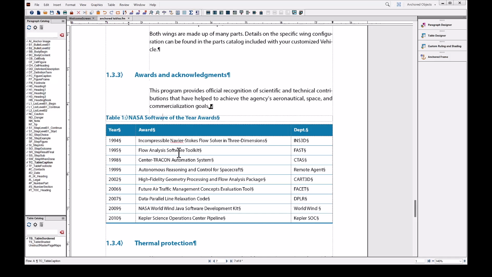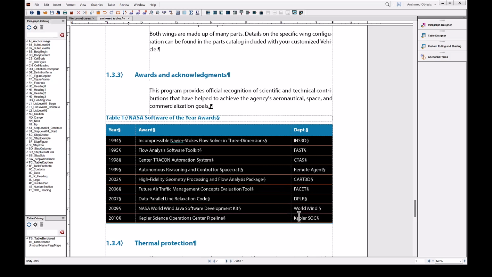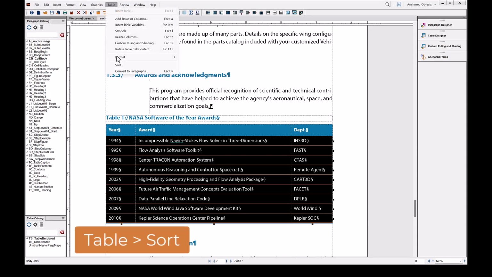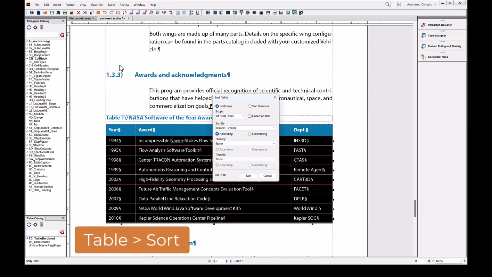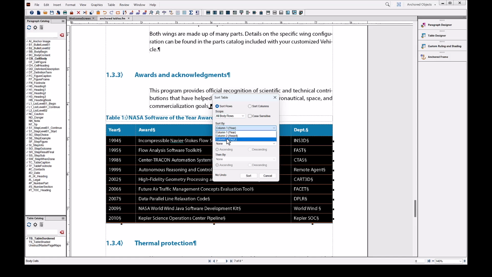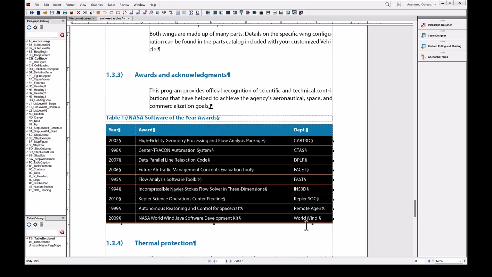What I'm going to do is make a selection of the body rows in the table. And they're currently sorted numerically in ascending order. I'm going to sort them alphabetically by the department just by going to the table menu and picking sort. If you haven't noticed this command before, it's been there for a while. All you need to do is figure out what you want to sort. In this case, I want to sort the body rows. What column you want to sort by, I'll pick column 3, and I want to sort in ascending alphabetical order. And when I click sort, they're now in alphabetical order.